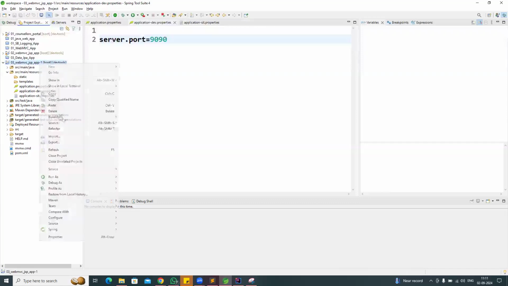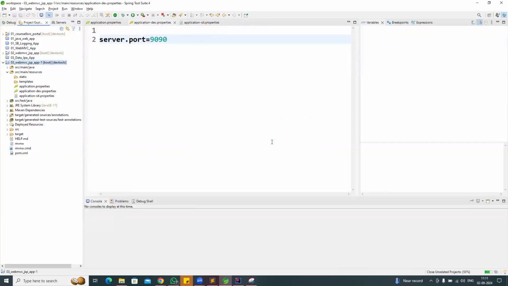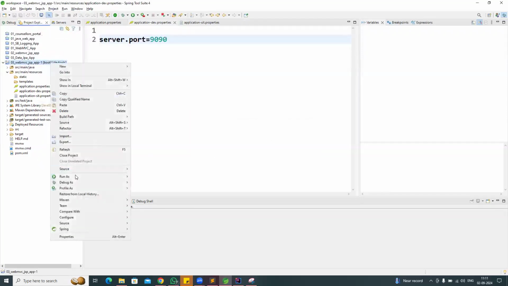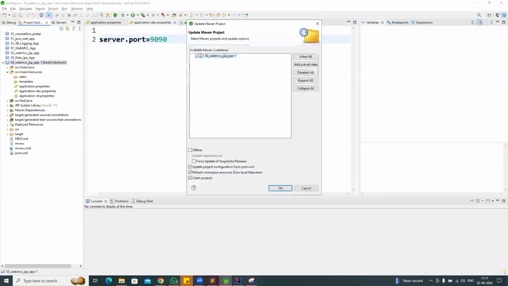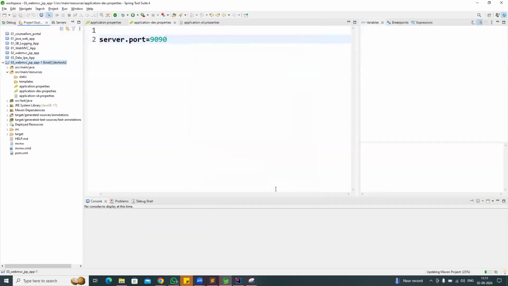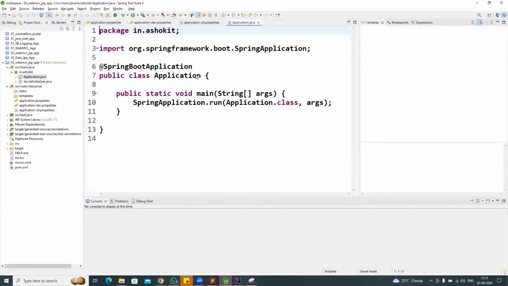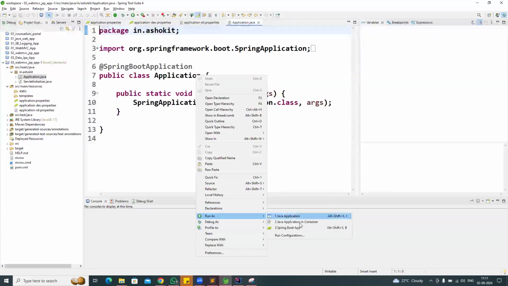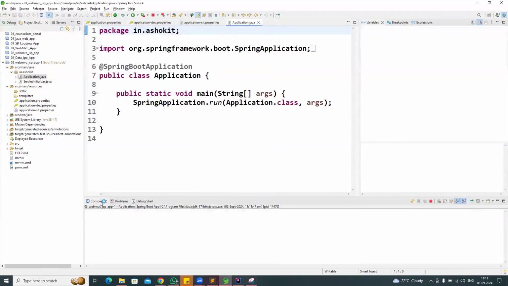Okay, let us run this application and see the port number. Let us do the Maven update. Whenever you change the properties, guys, clean and do the Maven update. Whenever you modify the properties, just do the Maven update once. Then go to the start class and run this, and you see which profile got activated. Run as boot application.